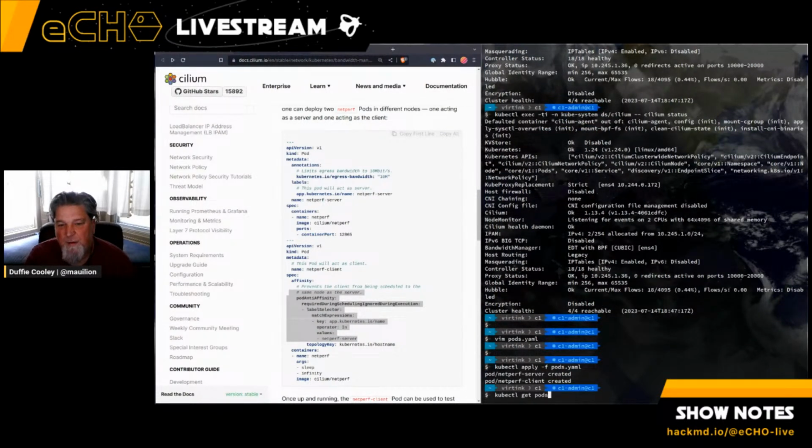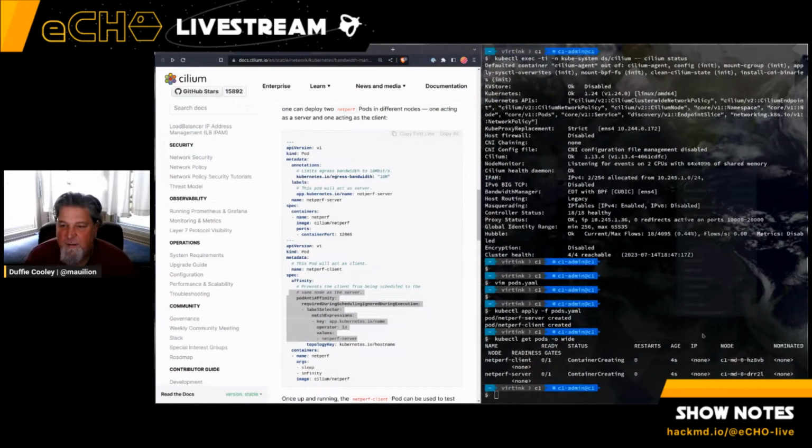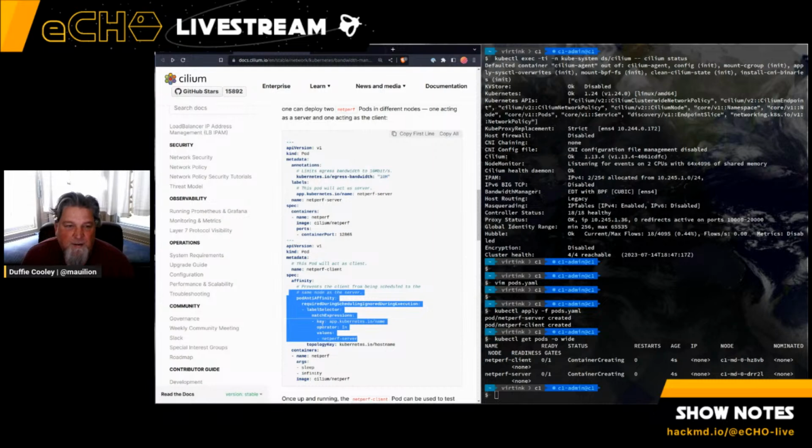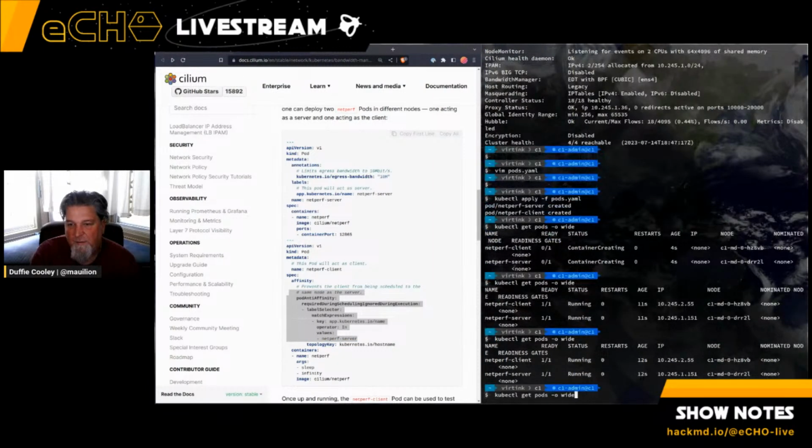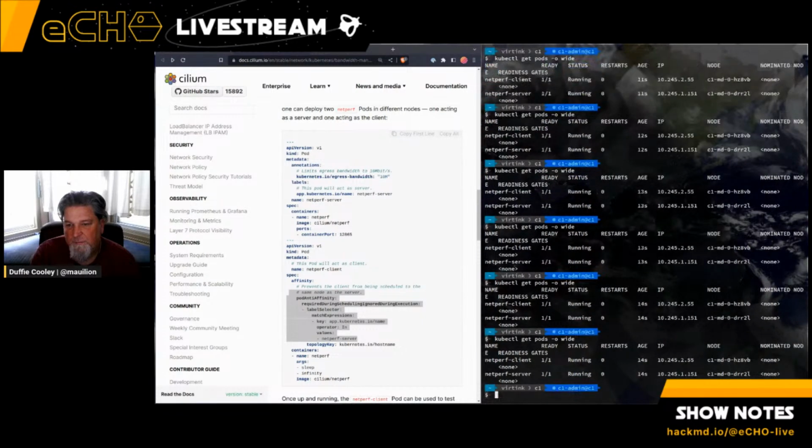kubectl get pods -o wide. We can see that it actually did deploy on two different nodes because of the anti-affinity. They are now running. You can also see that the configuration of leveraging the Kubernetes IPAM was working. So these are the actual networks that the two nodes themselves got. So that's working correctly.